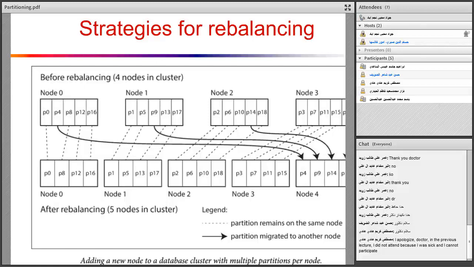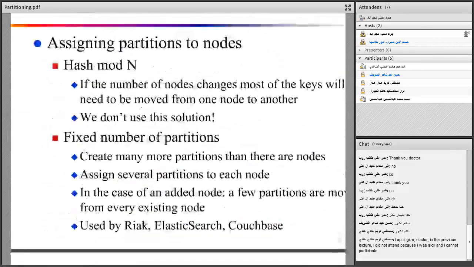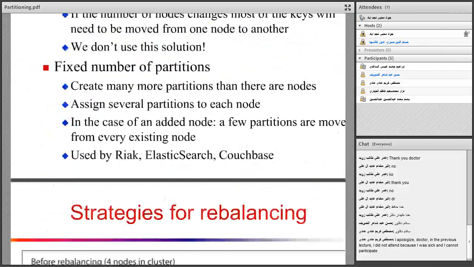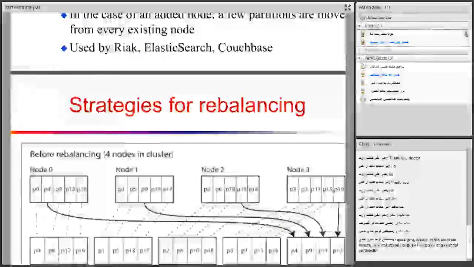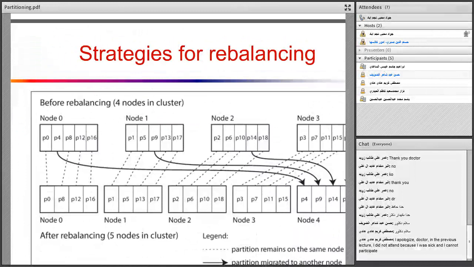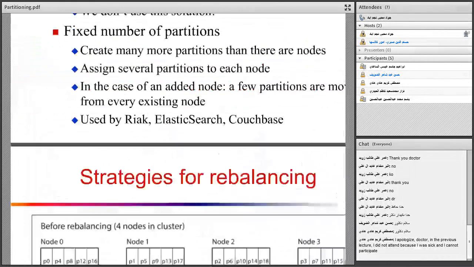Okay, in the previous session I talked about partitioning, and now I'm going to talk about another challenge of partitioning, another technique, which is called rebalancing.